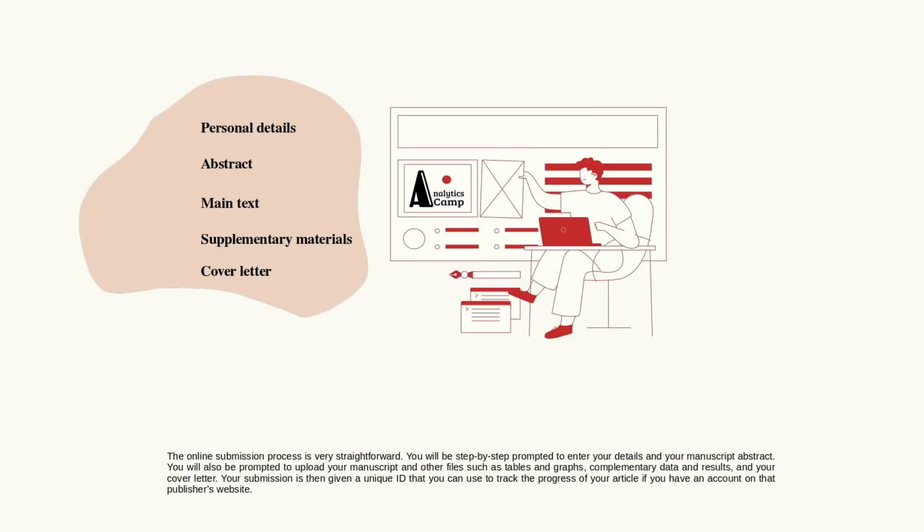The online submission process is very straightforward. You will be prompted step by step to enter your details and your manuscript abstract. You will also be prompted to upload your manuscript and other files such as tables and graphs, complementary data and results, and your cover letter. Your submission is then given a unique ID that you can use to track the progress of your article if you have an account on that publisher's website.